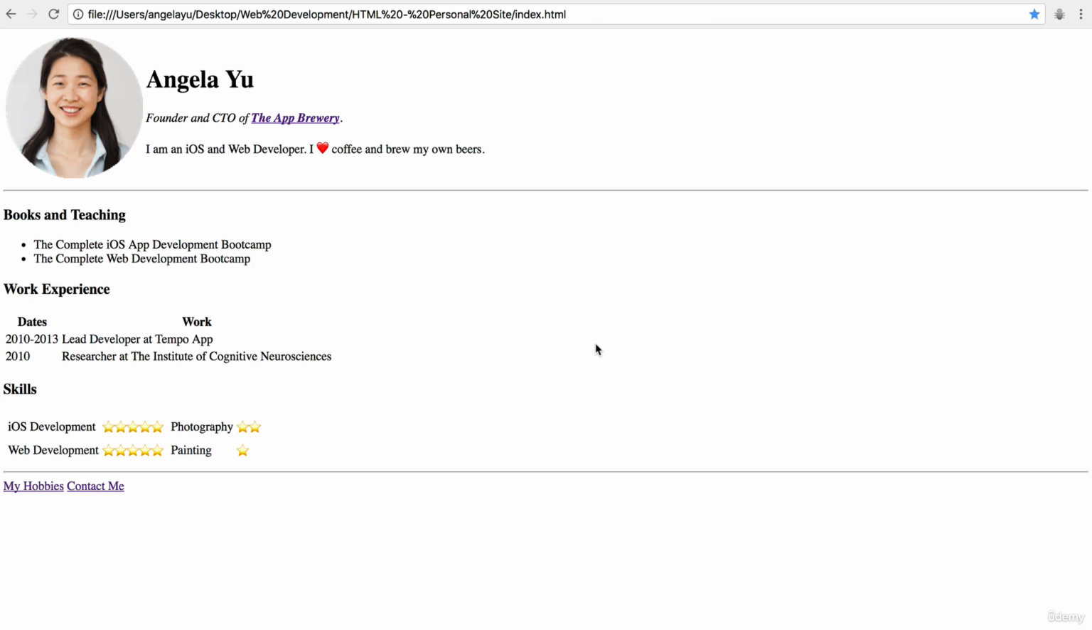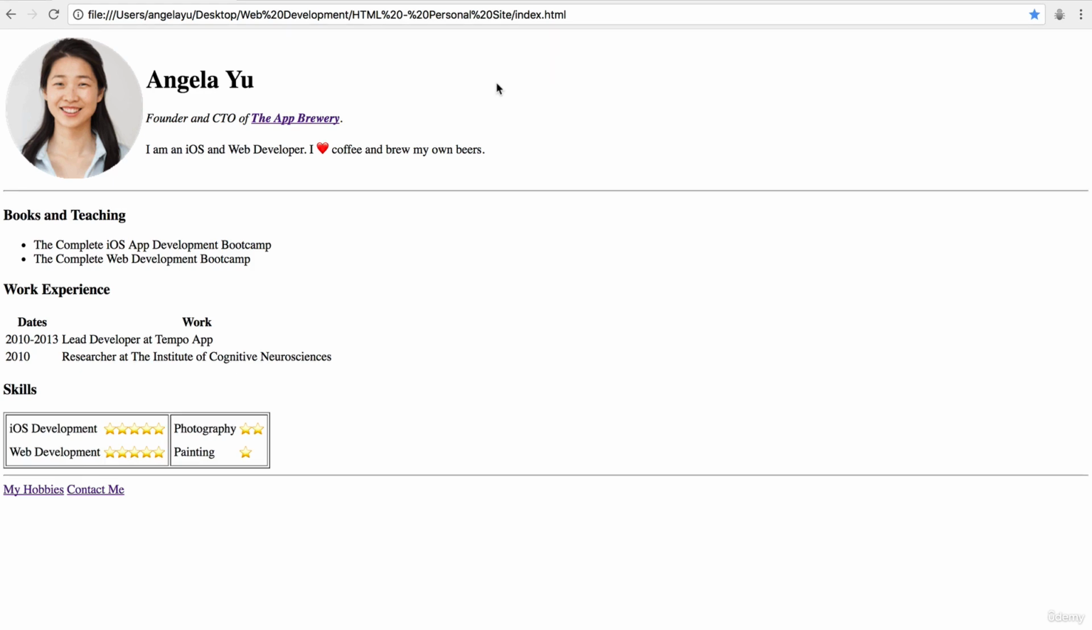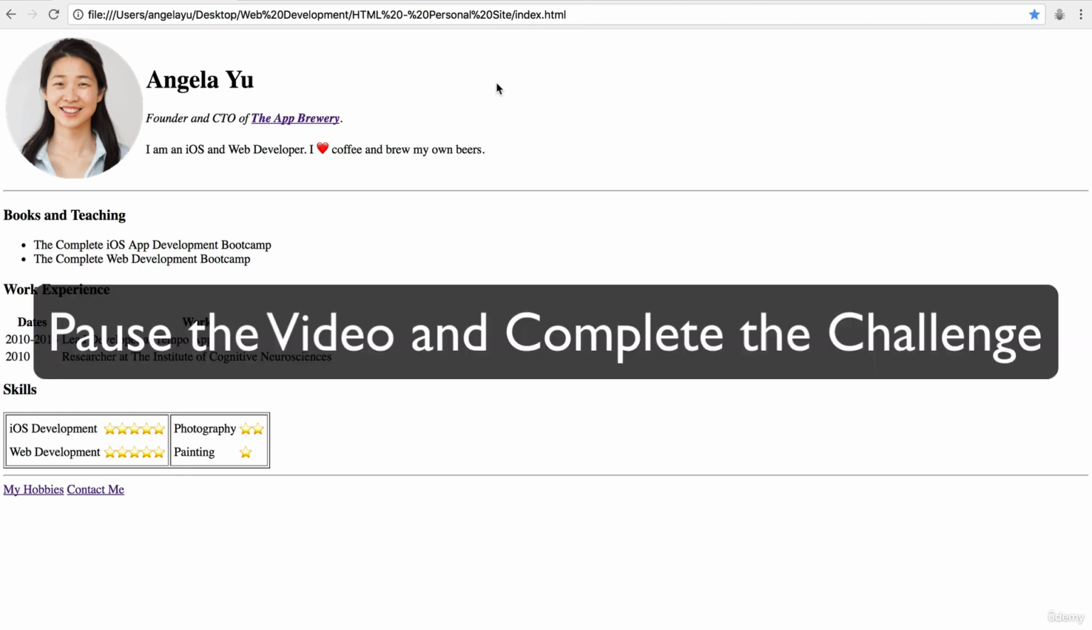And it's really important to note these 2 sections should be distinct from each other. So if you added a 1 pixel border, this is the structure that you will see. 2 sets of skills side by side, distinct from each other. So if you want to give that challenge a go, then this is a good time to pause the video and give it a try.